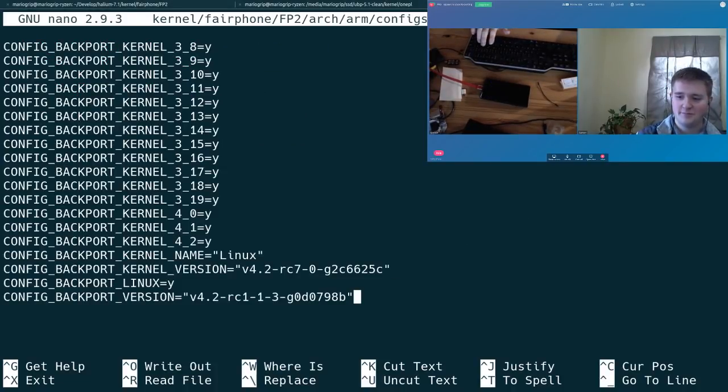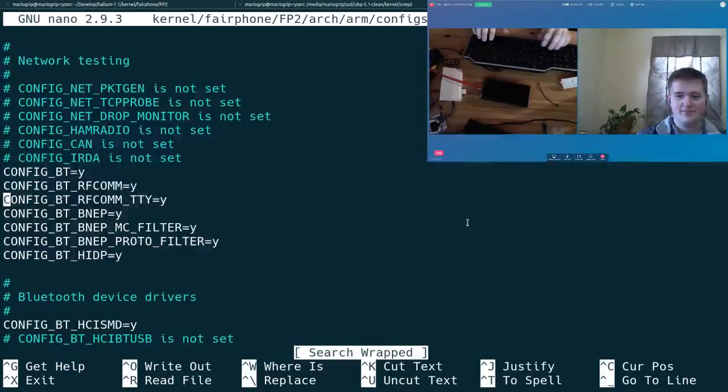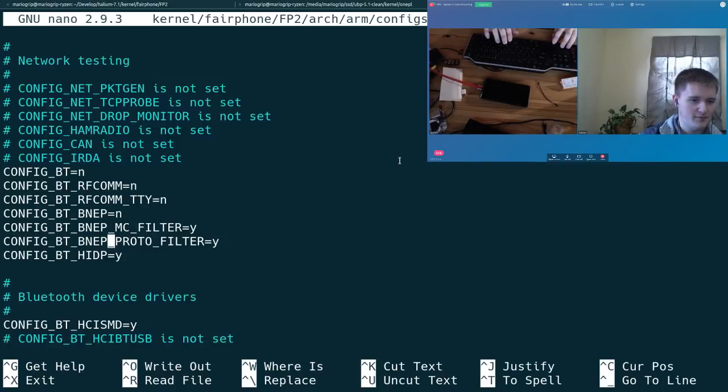Okay, then that's added there. And we also probably need to disable the default one. These ones we need to disable. bnap. We need to disable everything that's not backported. Bang, bang, bang, bang, bang. I'm sorry for not explaining too much, but I'm just disabling stuff.